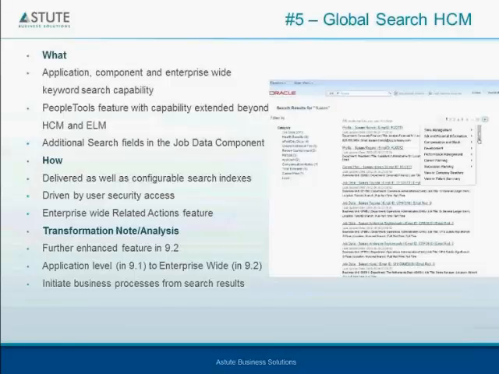These related actions could be in CRM, could be in performance, could be in succession planning, that can be kicked off. So our analysis has confirmed that this, of course, is an enhanced feature. It used to be application level initially, so it was very limited in scope, but it is now enterprise-wide and allows for business processes to be kicked off from the search results itself, without the user needing to remember navigations, which was the previous case.